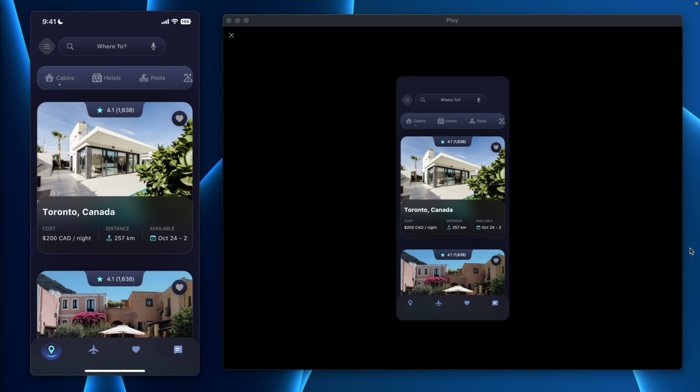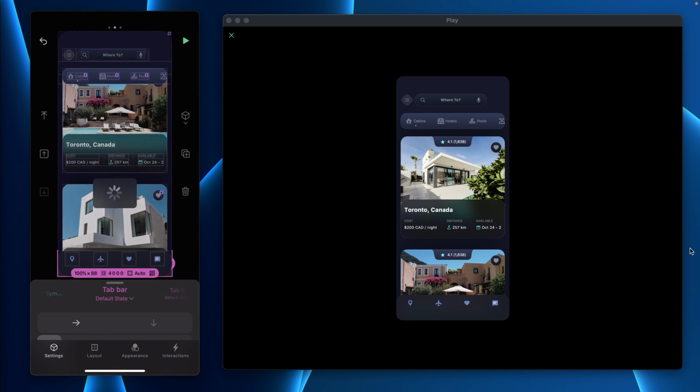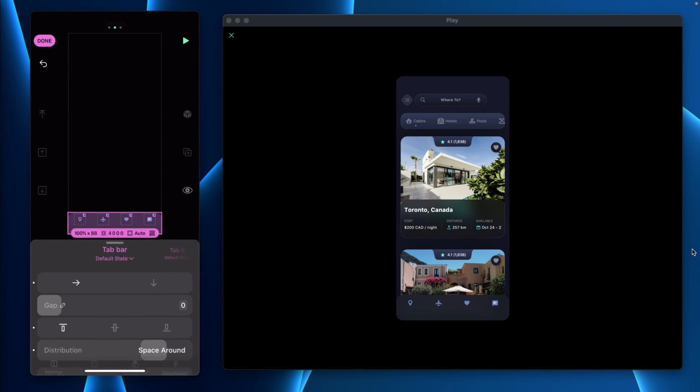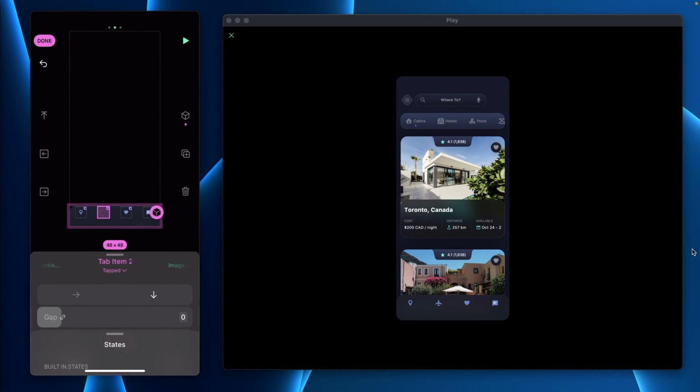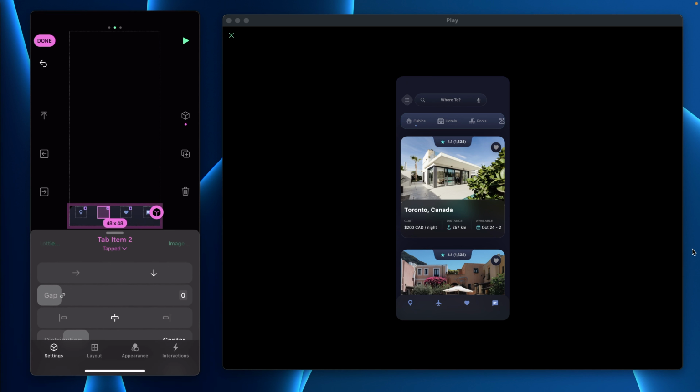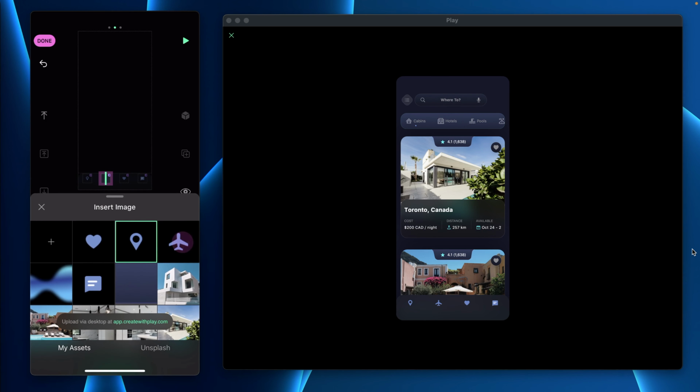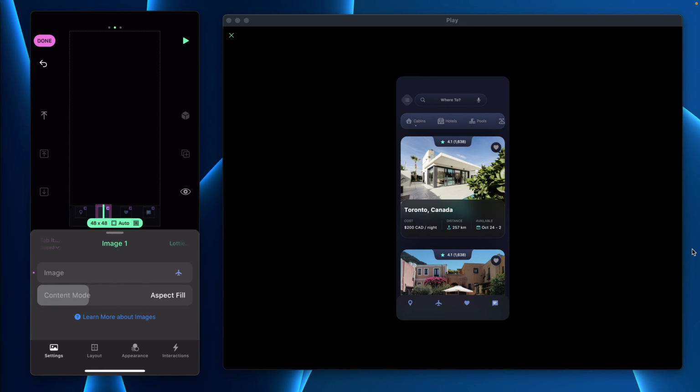The animation is working fine, but we still have the issue with the location animation. So let's exit preview mode, go to the tab bar's screen component. While selecting the second tab item, select the tabbed state, select the image, and here you see that it's the location one. So let's change that to the plane and put it back to default.